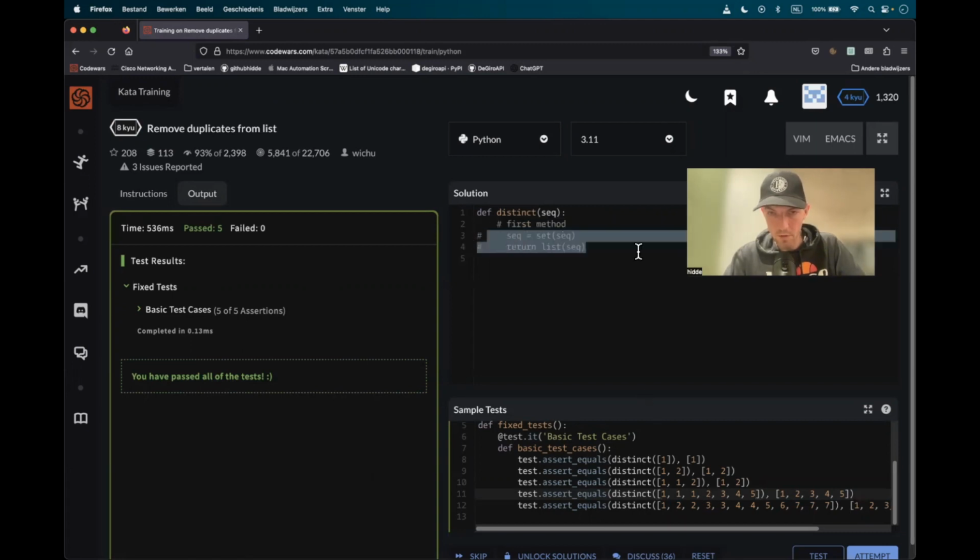Let me comment this out. And let's go with the second method. And what we have to do is the following. We have to use dict and then fromkeys and pass in the argument and assign it to the argument as well to see how it actually looks like.